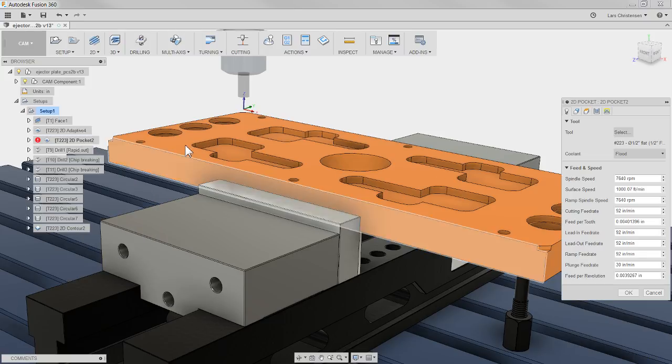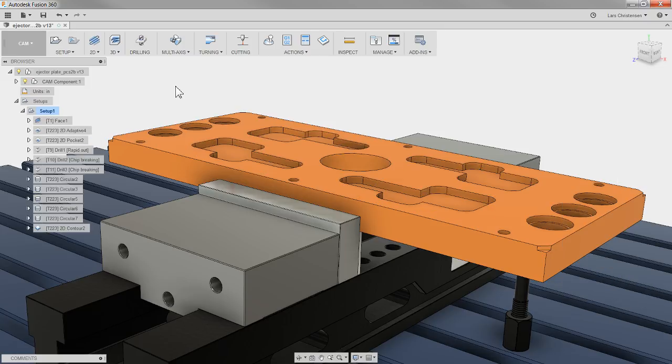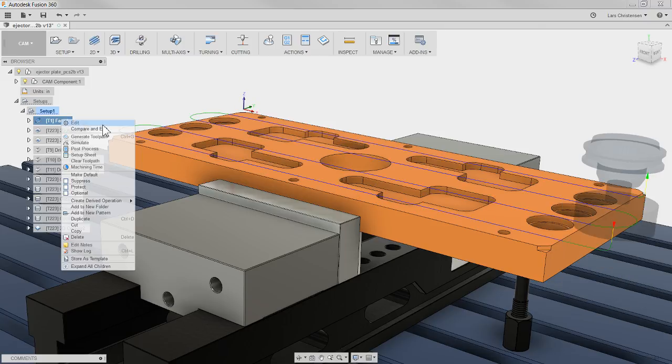Open them up individually and go in and make the change in here, and then going out of this one and go into the adaptive and stuff like that. So right click, compare and edit, and you can see, you can select multiple operations, and you can see all that.